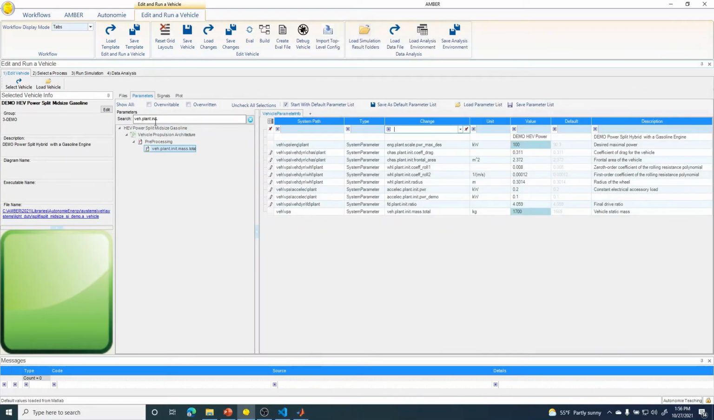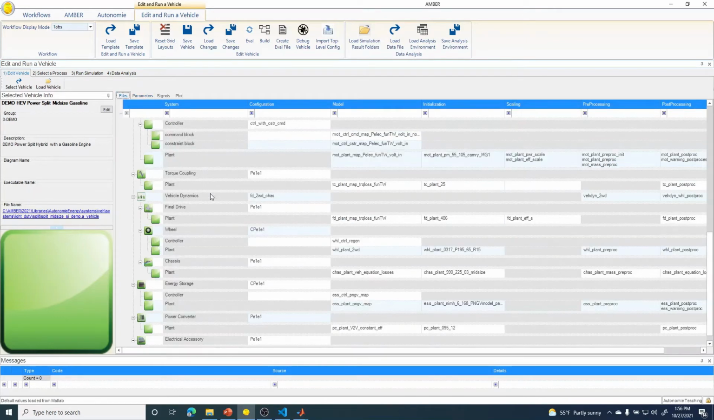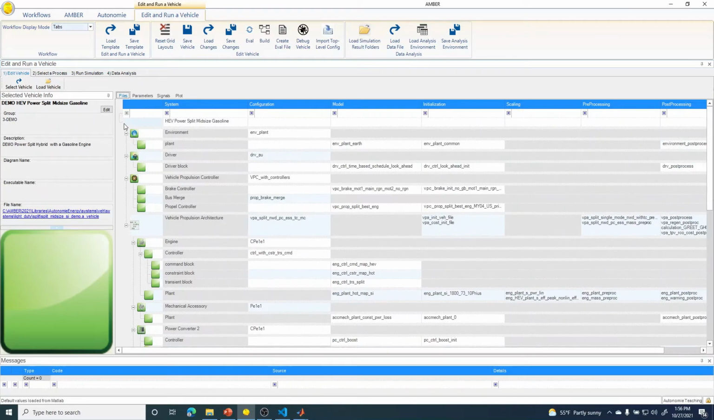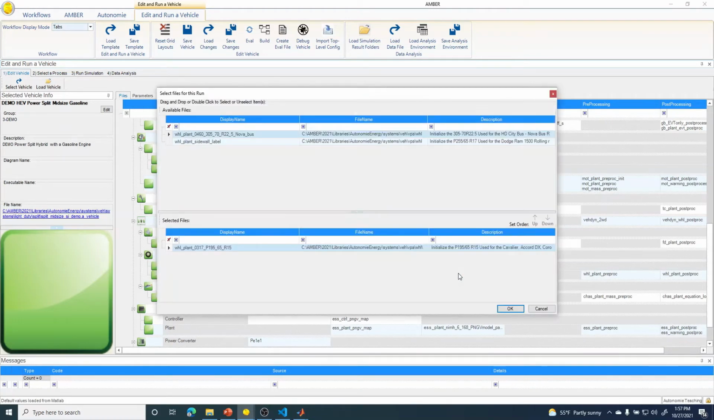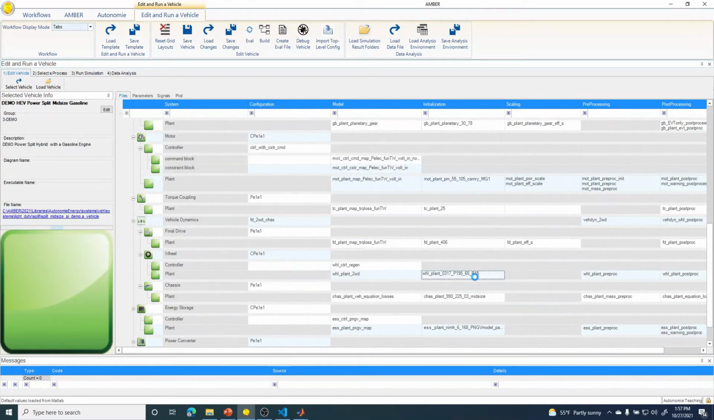We could look for it in the Simulink, but we could also just find it under the wheel plant. So it matches the path here. You have vehicle as the top level, then you're under VPA, and then under the VPA you have wheel, and then it would be in the wheel file here that you'd have it. So you can right click on it and say open file.